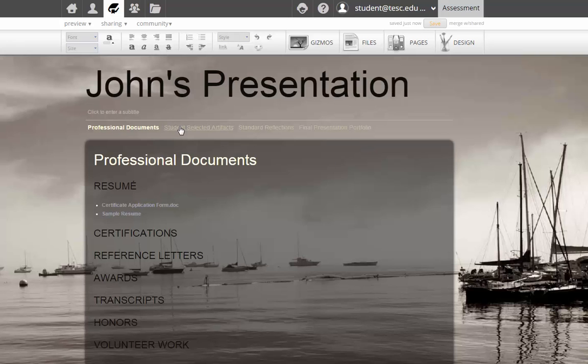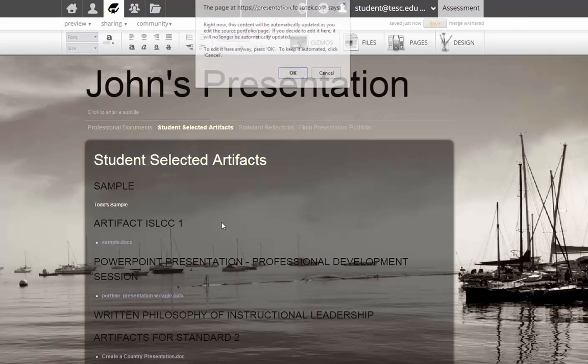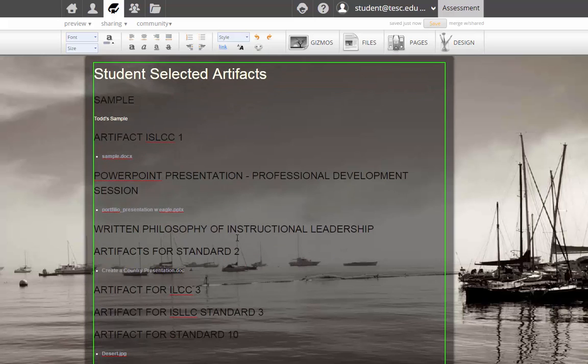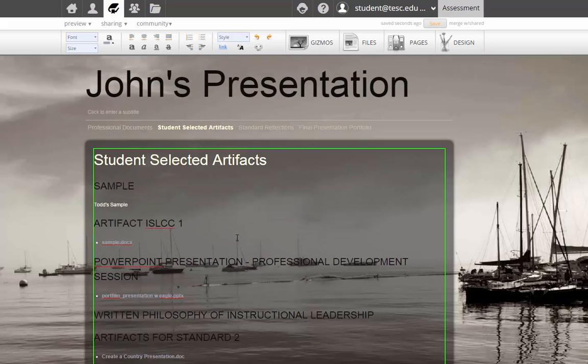Now, I can make changes to these pages if I want, but you'll notice when I click down here to make a change to one of these pages, I get the message that the link to assessment, which would copy over anything that I added in my assessment portfolio into this presentation, will be severed. If I'm okay with that, I click OK, and then I can tweak this portfolio and make changes that I want to appear in my presentation.